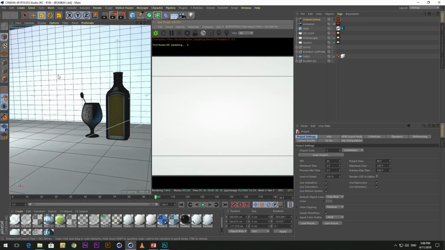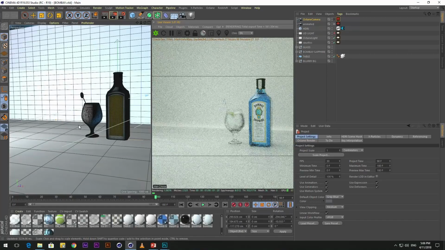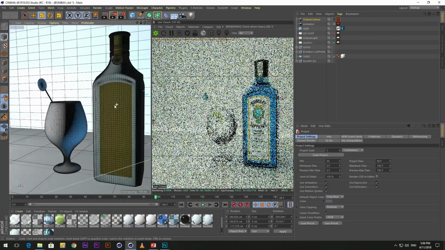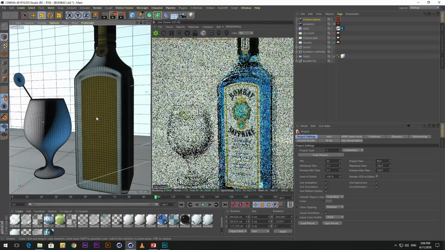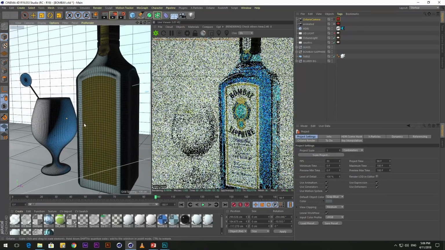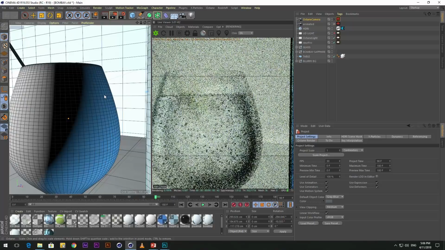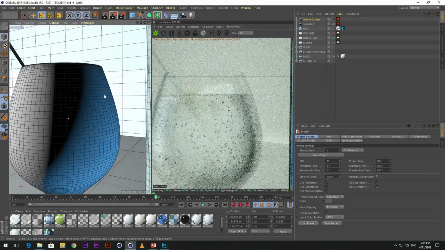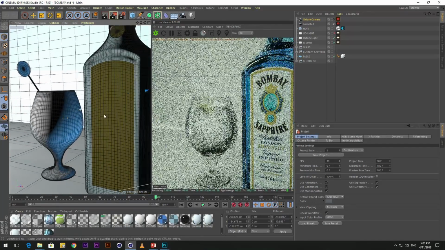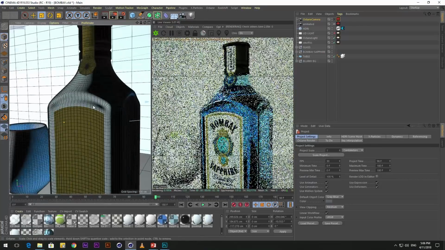So I can show you that in Cinema, the setup I had. So you can see the bottle here. What I've done is all the little tiny bubbles in the glass, I've scattered across the whole volume of it as well. I've frosted out the glass there, and the glass on the bottle as well.